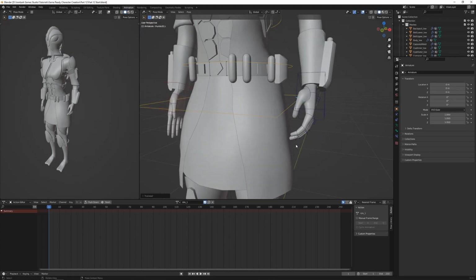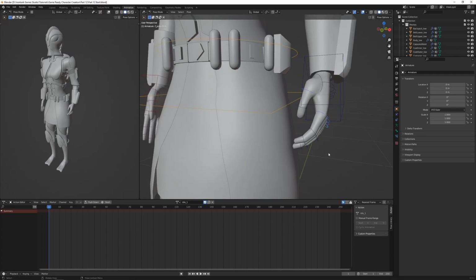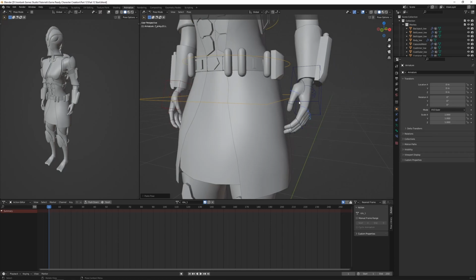If I want to copy the rotation and position of one side to the other, I can select the controllers I just moved and hit Control C, and then I can press Shift Control V. And that's going to copy the pose on the other side. So Control C to copy the pose of the currently selected bones or controllers, and then Shift Control V to paste that onto the other side.